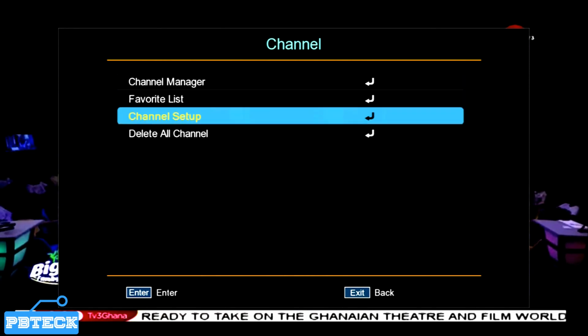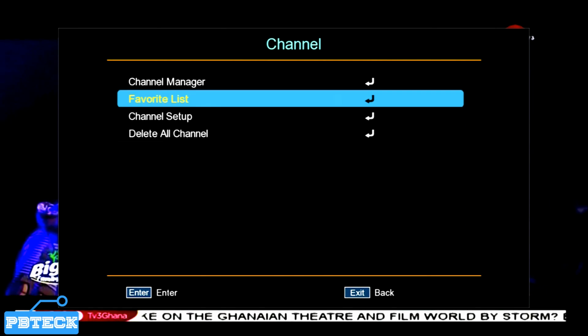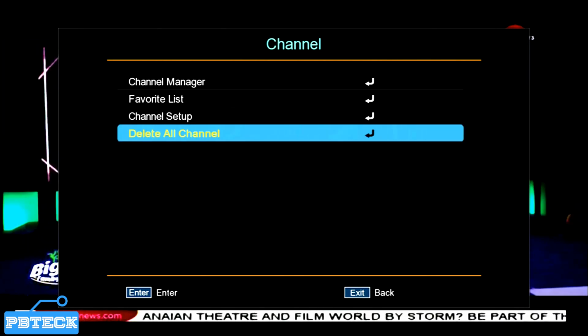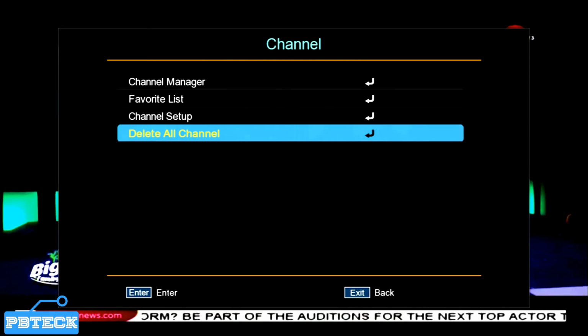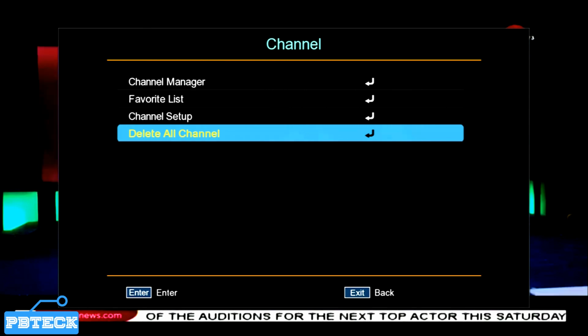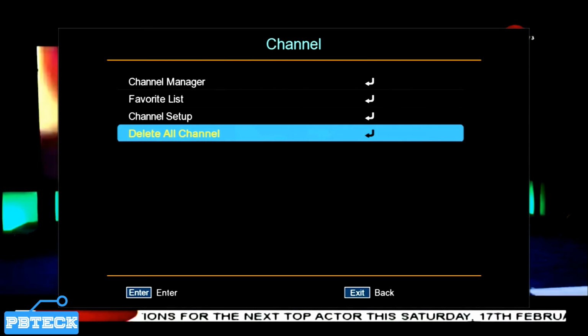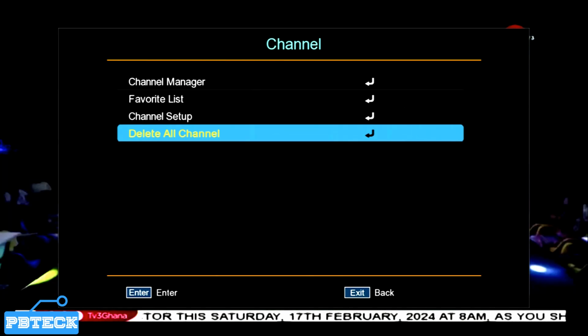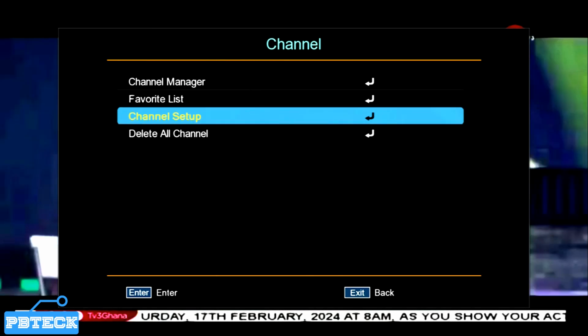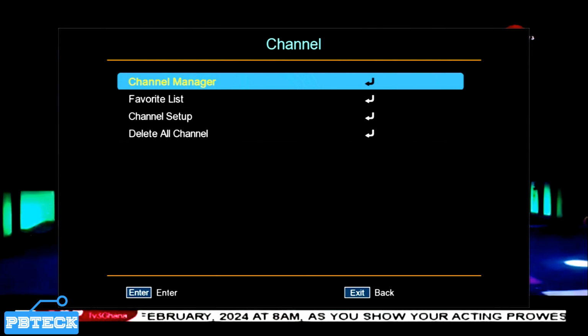If you want to actually delete all the channels, after performing this delete all, there won't be any other channel on it. So if you don't know any way of scanning, I have a video on scanning your decoder, but if you're going to find it difficult to scan the channels back on your decoder, you don't have to perform this function. That's the delete all. So we are talking about deleting one particular channel.